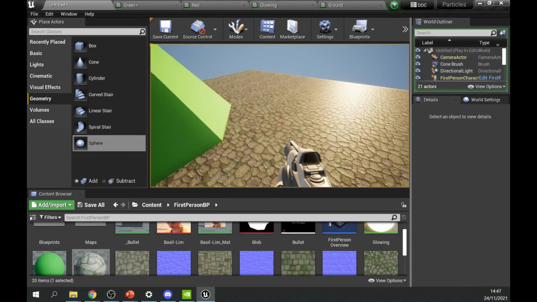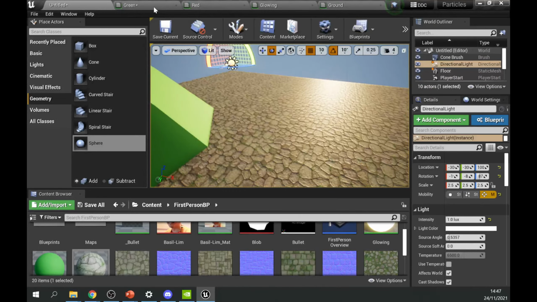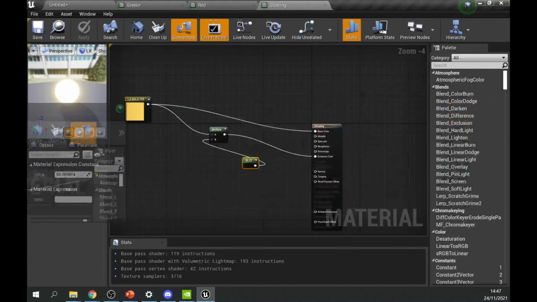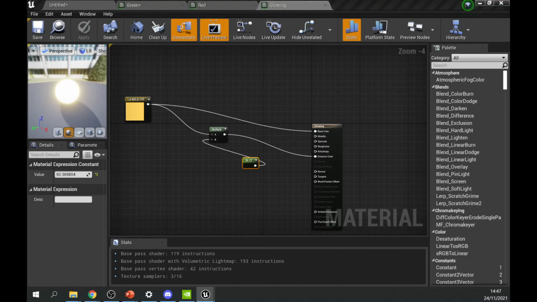We can try and increase the numbers. So I'm just going to, where is this material? I'm going to drag this onto this screen and try to change that value of it.